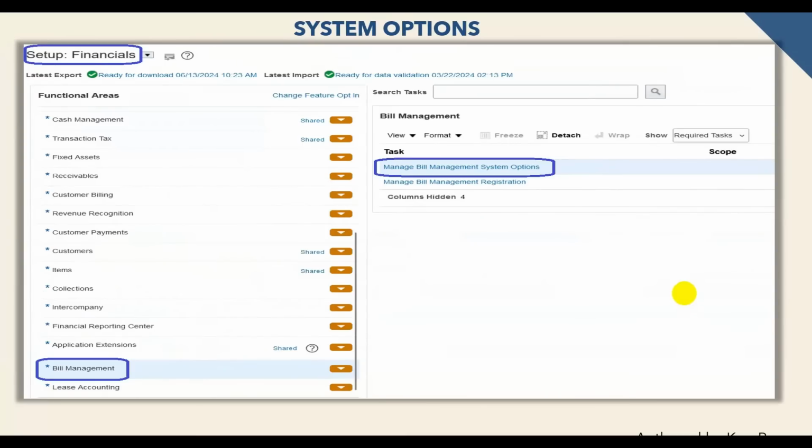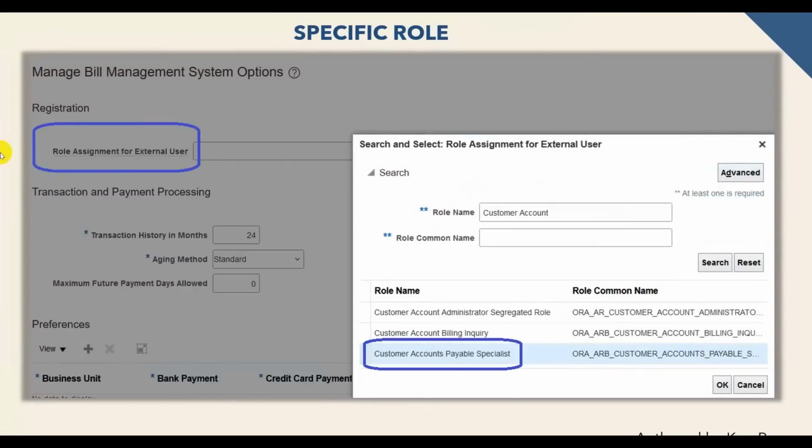Now we have the core configurations. So under Financials, if you scroll down, you will see the Bill Management option. Under Bill Management, you'll have these two options. The first one is Systems Options, just like your Receivables System Options. And the second one is Bill Management Registration. So let's go to the first one, that is the Bill Management System Options.